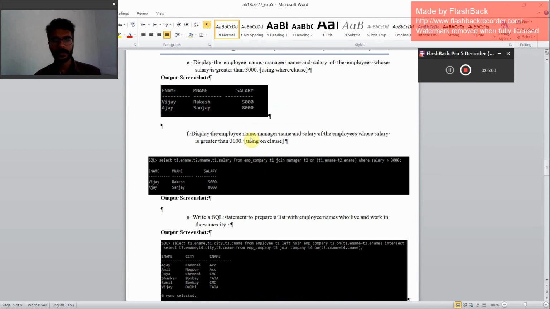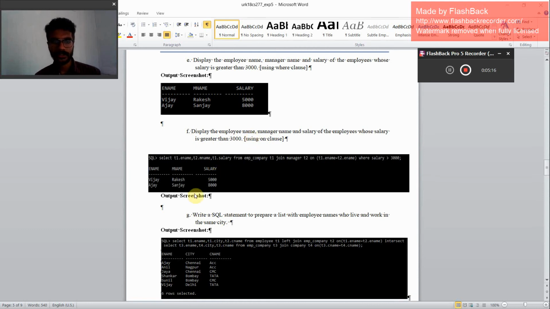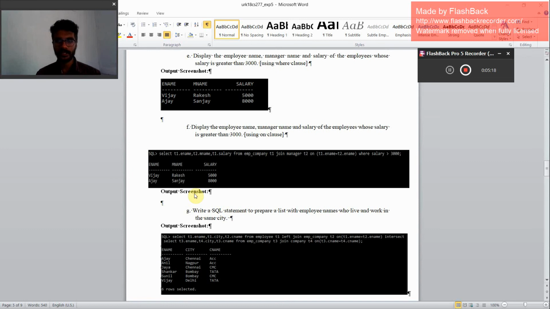Now display the employee name, manager name, and salary of the employee whose salary is greater than 3,000. Yes, that's what's written. Sorry, I've done it using the where clause, where salary is greater than 3,000.